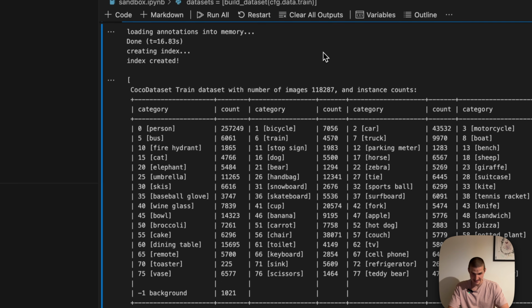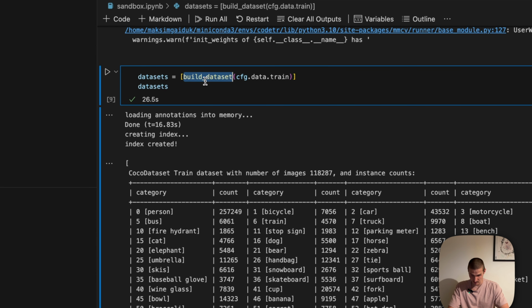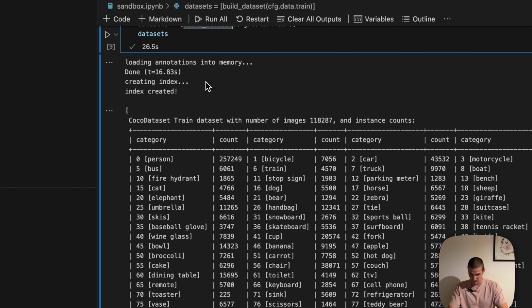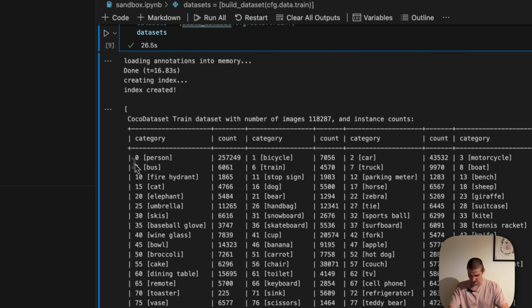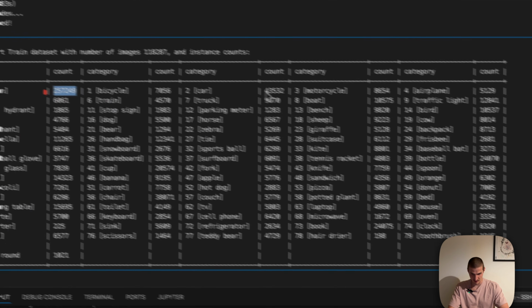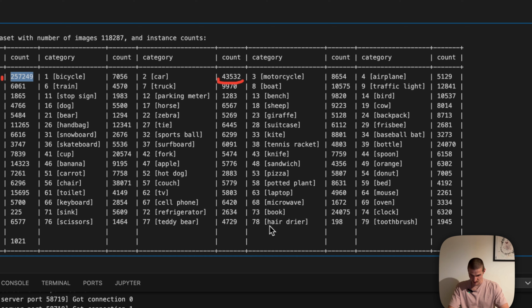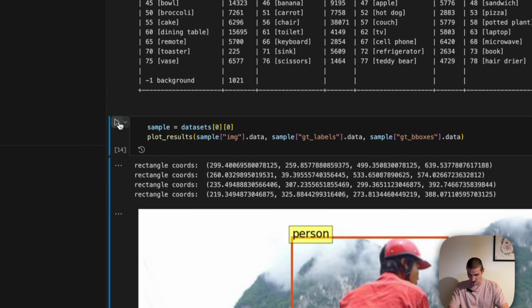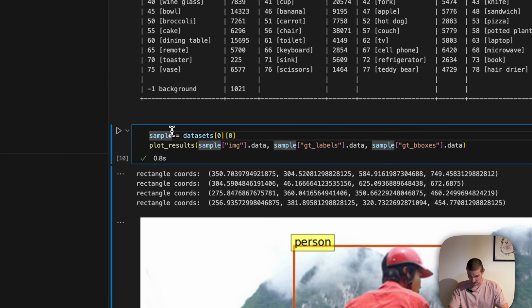Datasets. So the dataset object, upon creating this, I think it's part of MMCV, prints out the statistics about the dataset, like what each of the labels mean and how many of those we have in the dataset. So you can see here that 0 is a person, we have a lot of them, and then a lot of cars, bikes, not so many hairbrushes, for example. So this is some interesting statistics, and this is how we can get the actual image out of that.